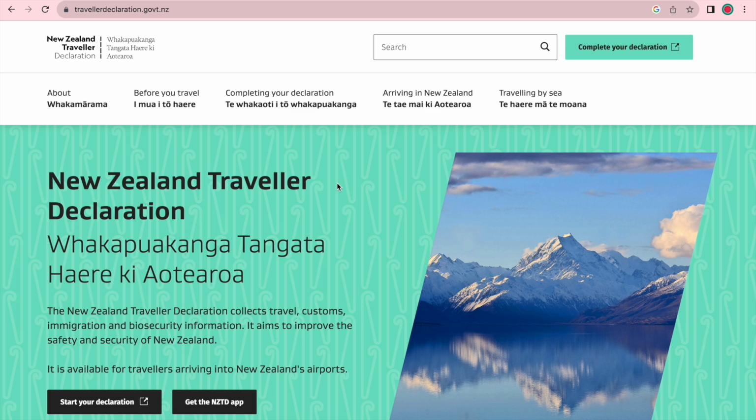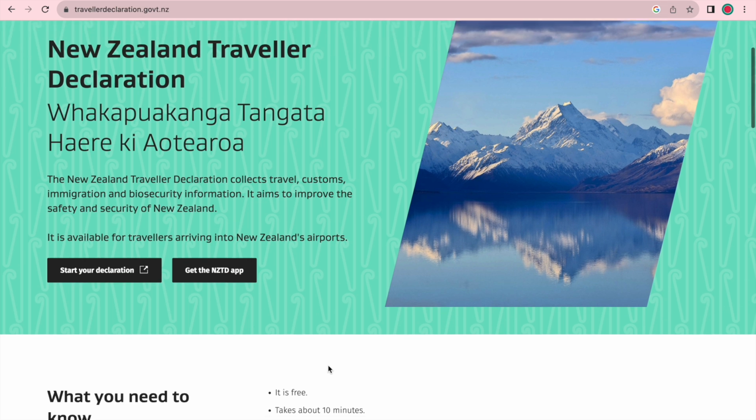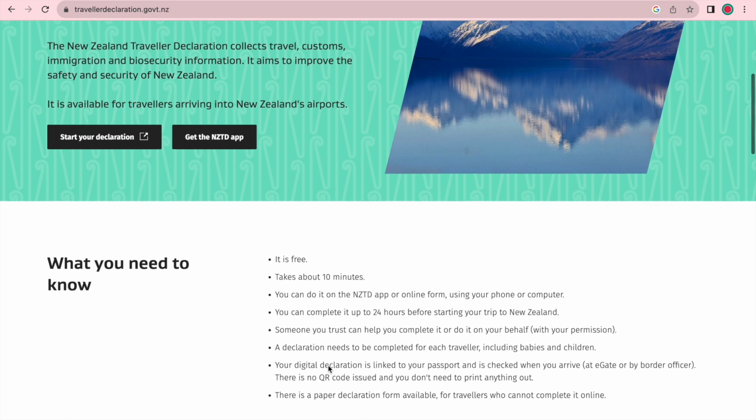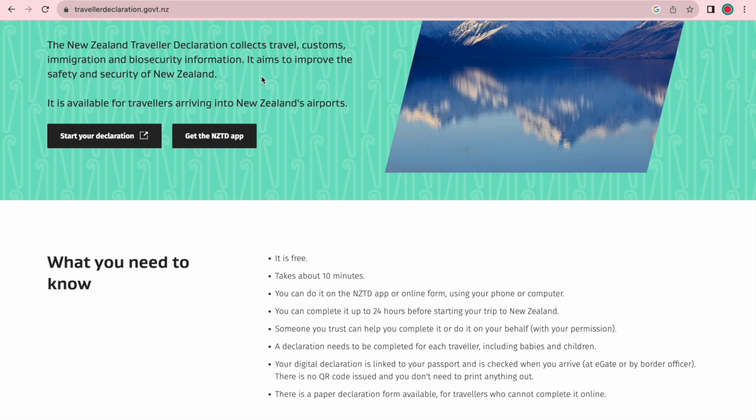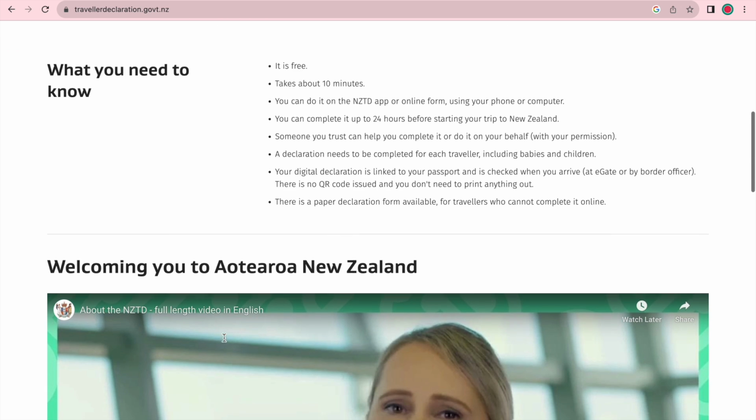We are doing an updated version of the New Zealand Traveller Declaration. So as you can see here, we are on the travelerdeclaration.govt.nz website. Now let's have a look at what it says. It says the New Zealand Traveller Declaration collects travel, customs, immigration and biosecurity information. It aims to improve the safety and security of New Zealand. It is available for travellers arriving into New Zealand's airports, so you can start your declaration or you can get the NZTD app. Now, what you need to know.